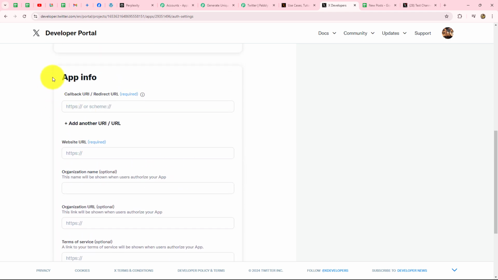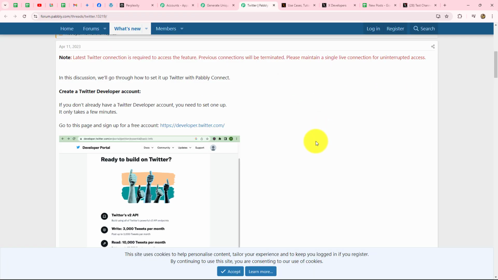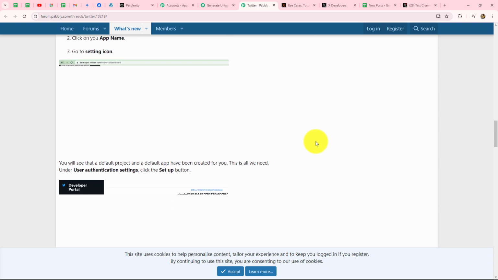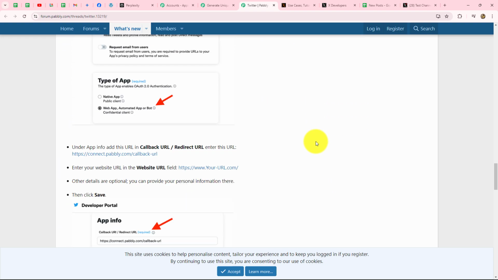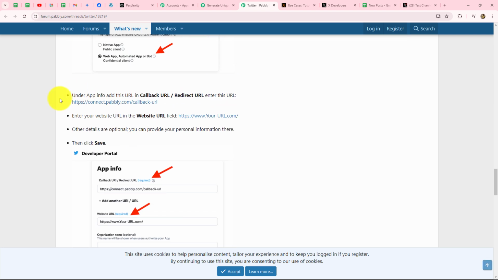Then we have to provide the app info, that means callback URL and the website URL. For that, you just will go towards the Pabbly forum page once again. You will just scroll down. These are all the steps which we have recently performed. And now, in order to get the details, over here we have the callback URL and the website URL.